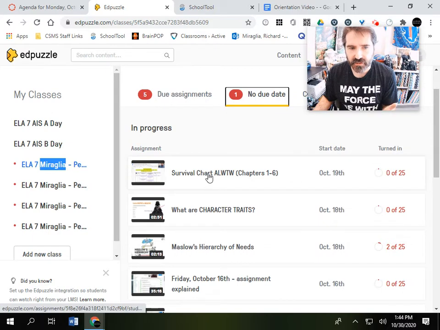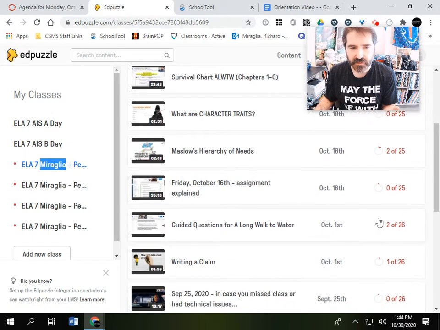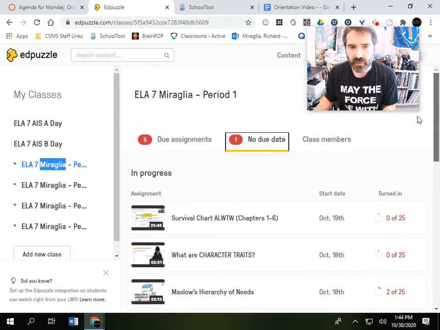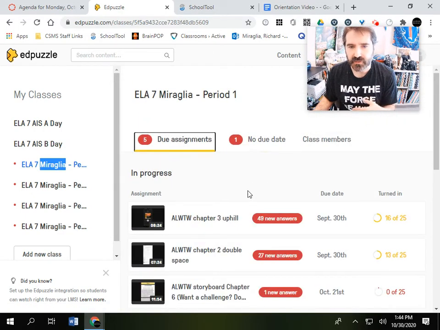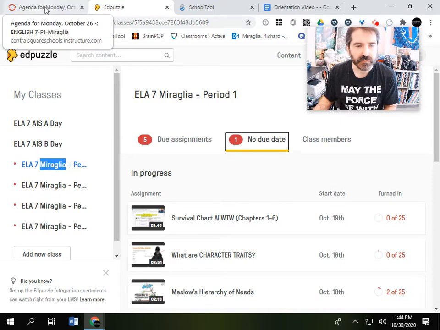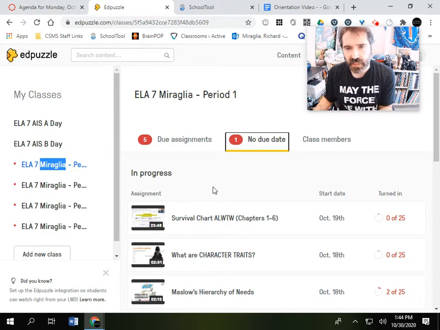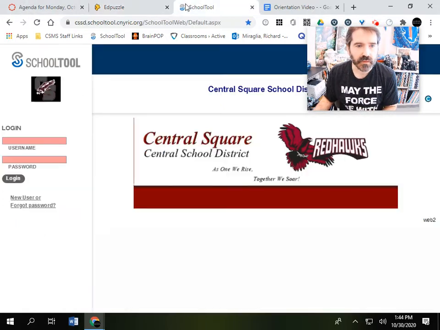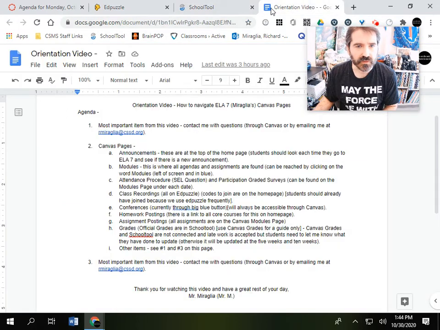There's the anchor chart assignment here that was difficult. There are other things on here as well, guided questions. The first column, those are the assignments. Those are the Long Walk to Water assignments and so on. The middle column is where you'll find a lesson if you were absent. It should be there. If it's not there, definitely rely on the agenda because maybe for that day, there wasn't a need for a video. We'll get to School Tool in a second.